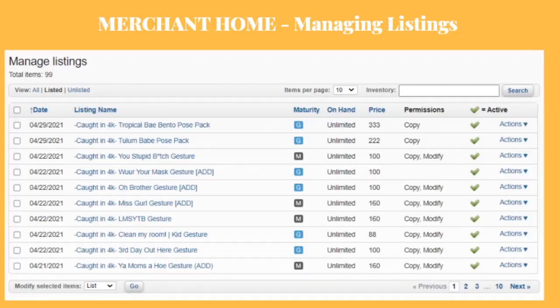Okay, so then I'm going to show you, this is what my listings look like. Once you get a bunch of things put up on there, this is basically what a setup looks like once you have these listings active.